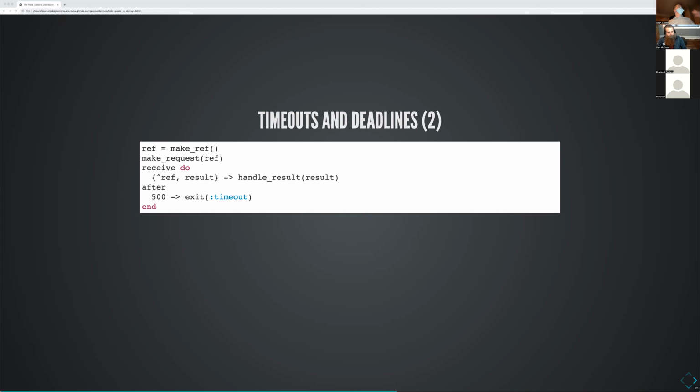I'm using make_ref because that is a slight optimization in the receive. In the Erlang compiler, it will make a special case for make_ref followed by some receive that has the ref matched in the same function. So I make a request, I give it the token, and then when I receive that back, I'll do something with the result. But if it doesn't complete in 500 milliseconds, then I'm going to abort. I'm going to exit my process with a timeout.